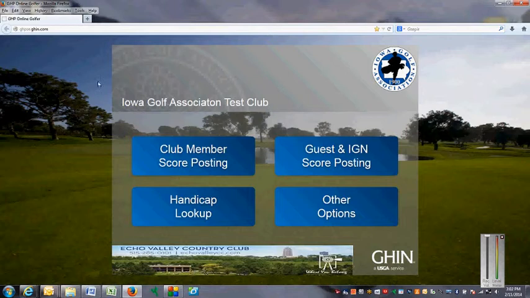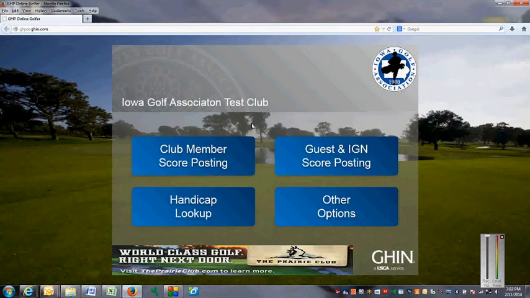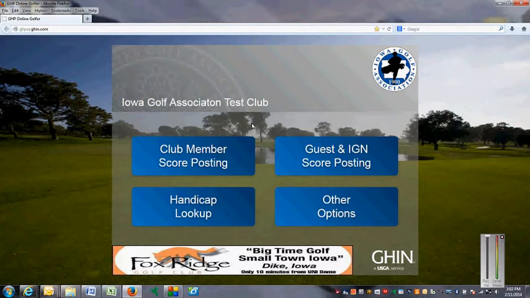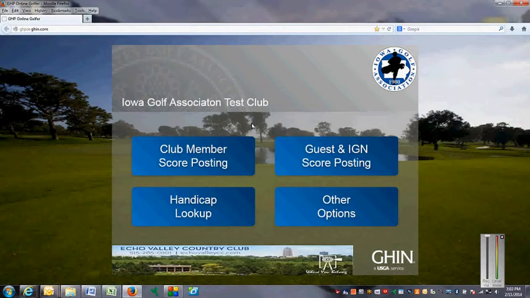You shouldn't have to sign in again on this particular machine unless a setting on the Firefox browser is not set properly to remember history. If that's the case, again, give the IGA staff a call. We'll walk you through those settings and you'll be good to go so you don't have to sign in each time. But this is the public side of the program, as you can tell.